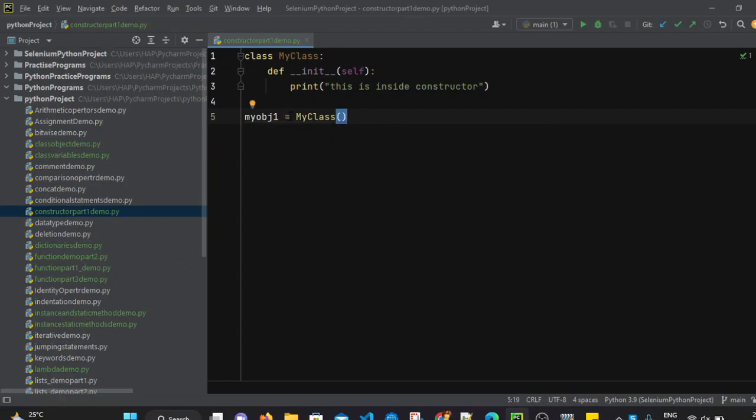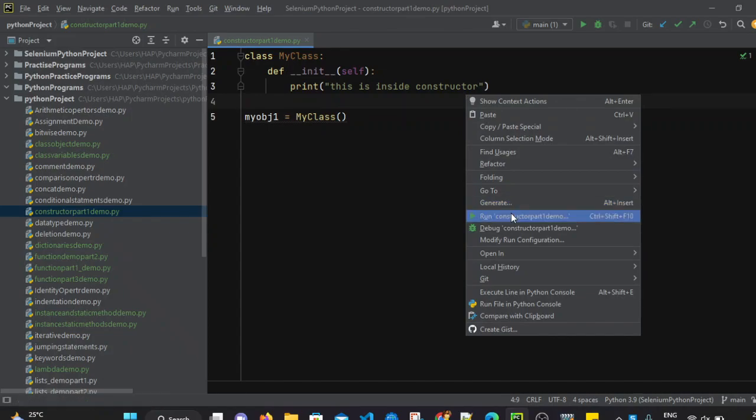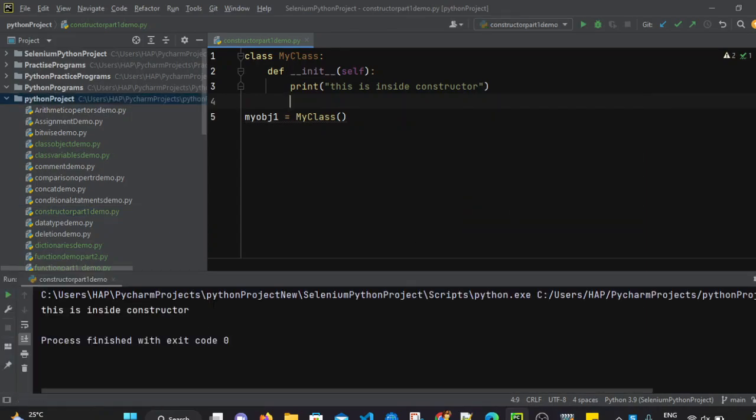So now as soon as the object gets created, this constructor will get invoked. So now let's execute this program. When we executed this program, you can see the statement got printed here. That means as soon as we created an object, the constructor got invoked and it printed that this is inside constructor. So this is how we can simply invoke the constructor.